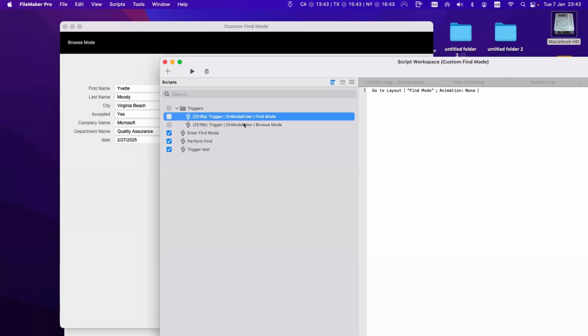Because if you go to another mode within the script, you are abandoning the natural behavior of FileMaker for that particular mode. The find mode is quite complicated because you have much more. It could have worked on the preview mode as well.